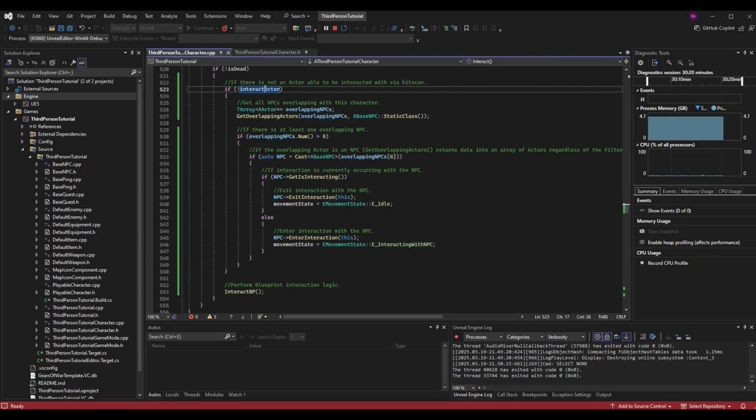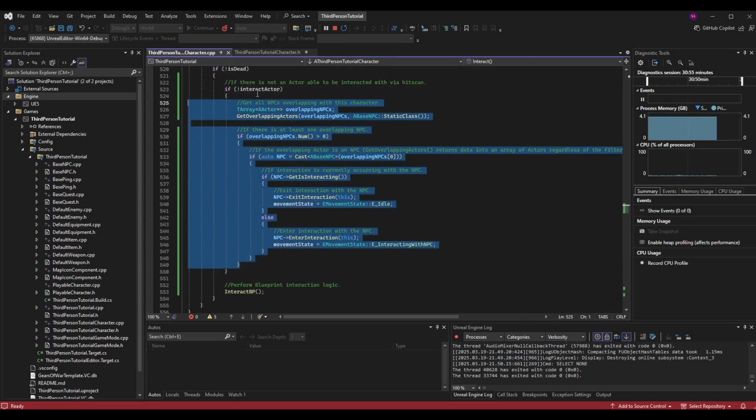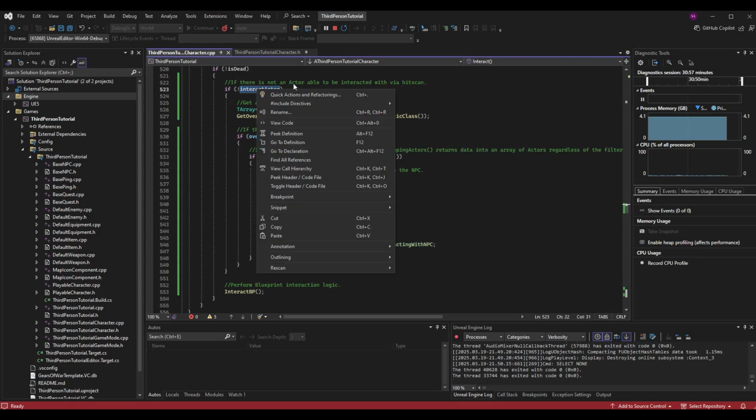However, this section that I just had highlighted, I wrapped in an if statement. So if not interact actor, or if exclamation mark interact actor, this means if there is no interact actor. Interact actor right now is only being set when a hit scan occurs, so when our line trace in tick hits one of those blocking objects. So if there is no interact actor, then I'm allowing us to use the overlap behavior, but otherwise I want to prioritize interact actor over it.